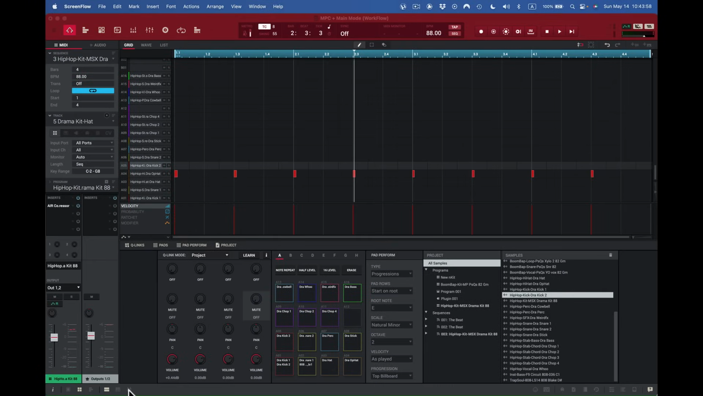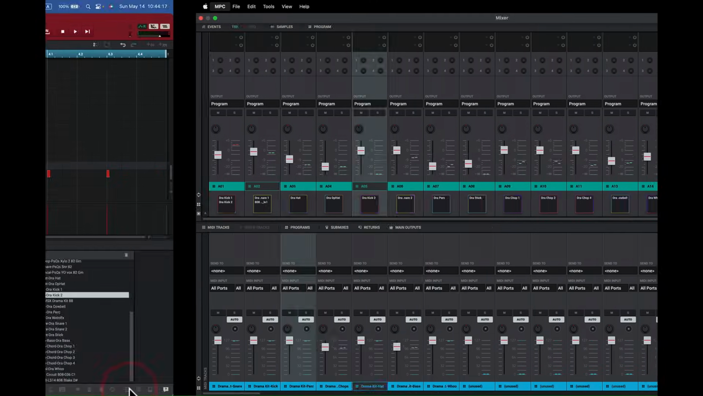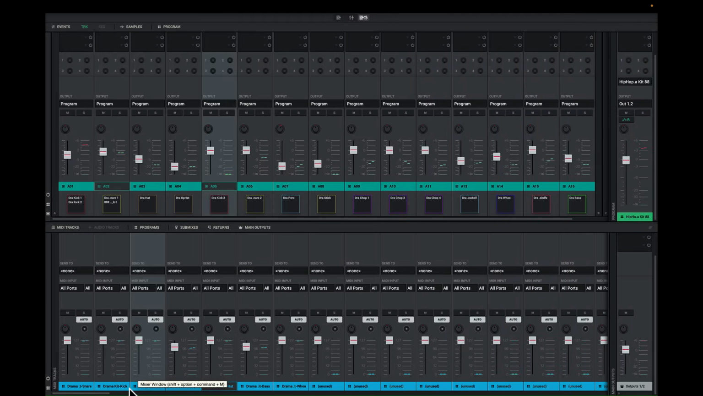Okay, so right here we have a bunch of different features that aren't highlighted. So for example, right here, if you move your cursor right here, it should come up. Let me grab the software itself. There you go. This is my mixer window. I can press Shift, Option, Command, M. That's a lot of button presses. I'll just come right here and click on that, and then I get this mixer, which is kind of cool.